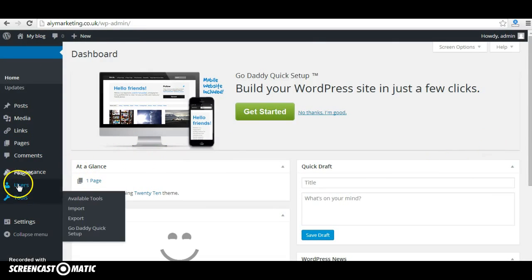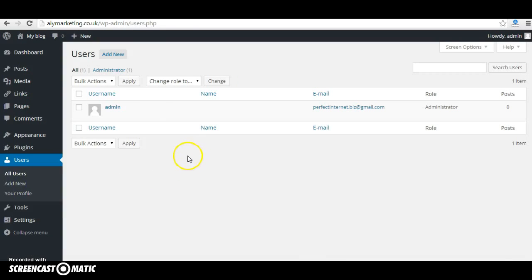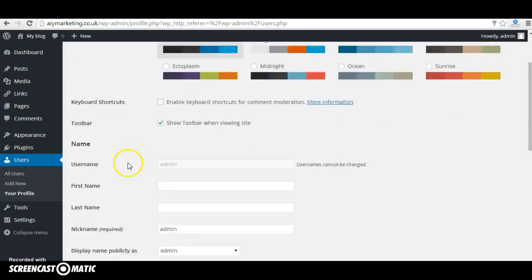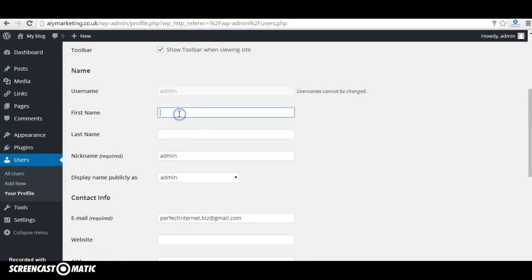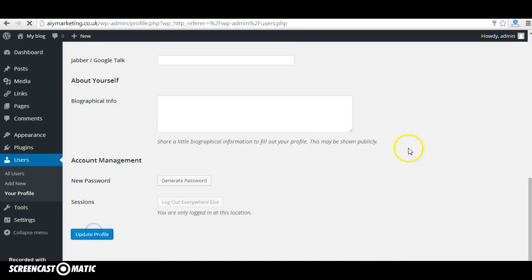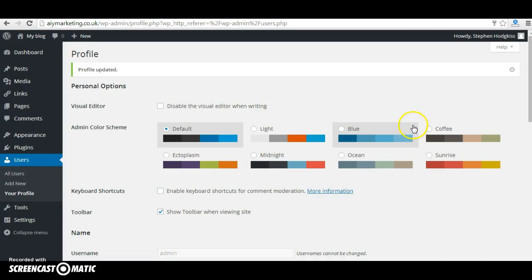I'm going to go into users. Here is my user that I set up called admin. What I want to do here is just add in a first name and last name. So I'm just going to type in my first name and last name, and then on the display name publicly as, I'm going to just select the format of the username. Okay, so Stephen Hodges will get displayed. Scroll down and click on update profile. Okay, so pretty straightforward that is.